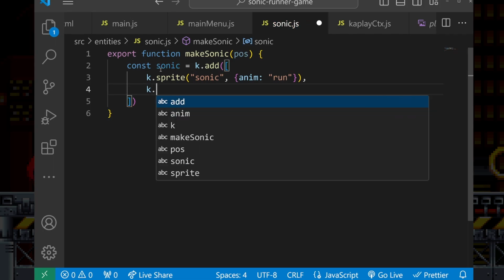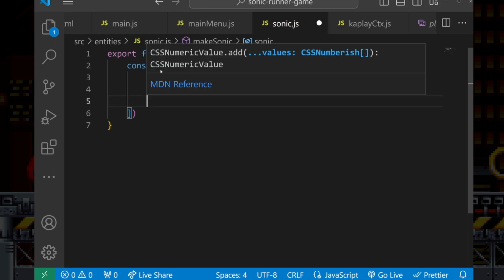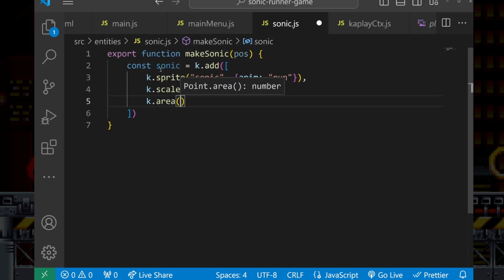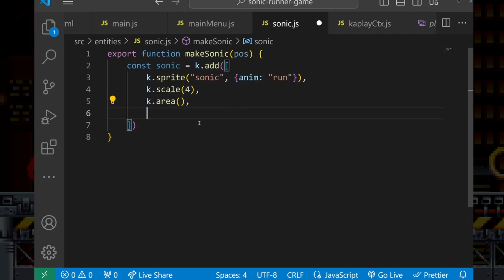Now here I'm going to call the scale. So I'm going to scale the Sonic sprite 4 times because this is what looked good. I'm going to add an area component to Sonic to have an automatic hitbox for Sonic. You can specify the shape of it if you don't like the default shape, passing an object here. So here you could do shape and then pass an object.